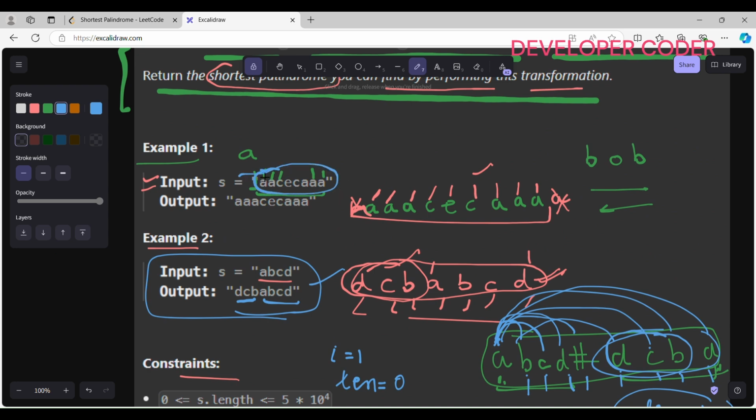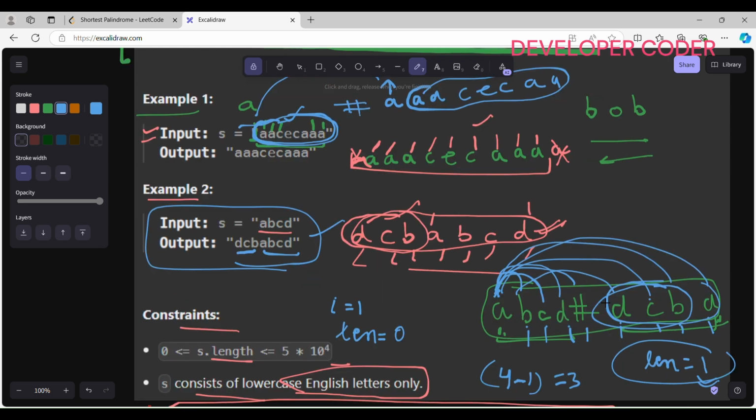I was trying to find this pattern anywhere. After adding the hashtag and after reversing it, a c e c a, I was trying to find this pattern. So I will see this pattern for this particular example here. Then I will find that this is the extra part that I need to add in front of this. Same way for this one.